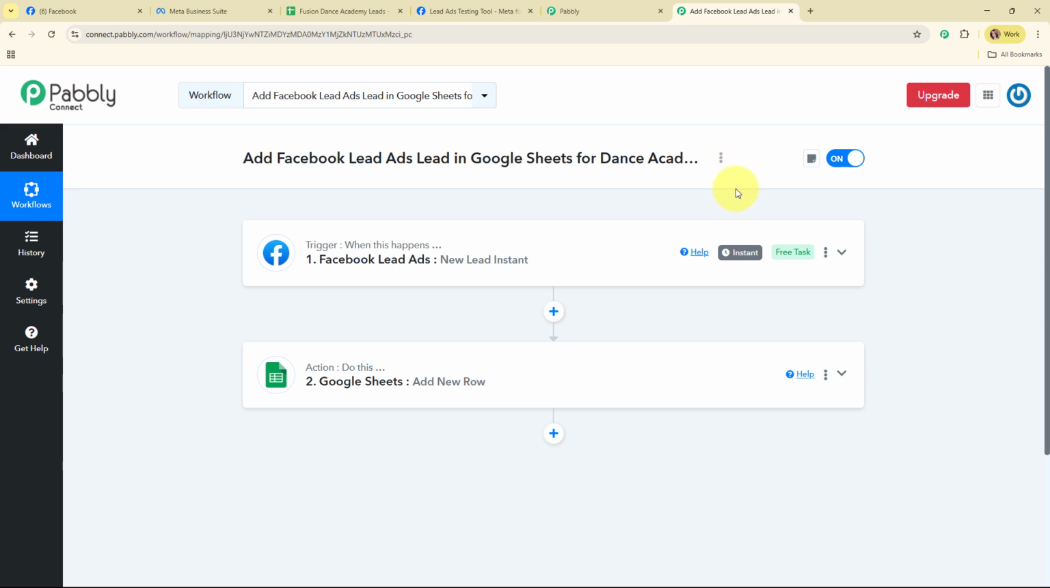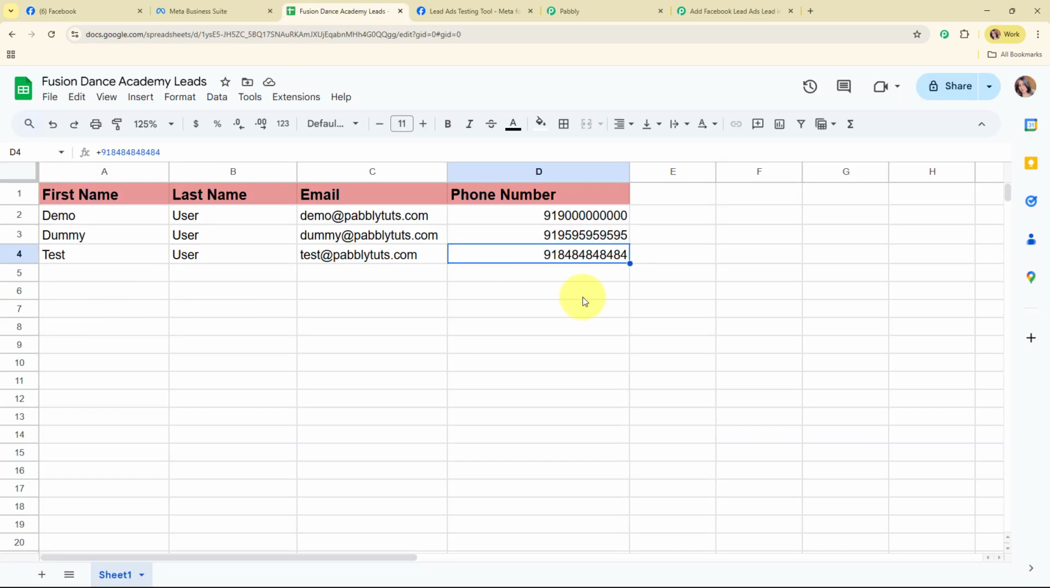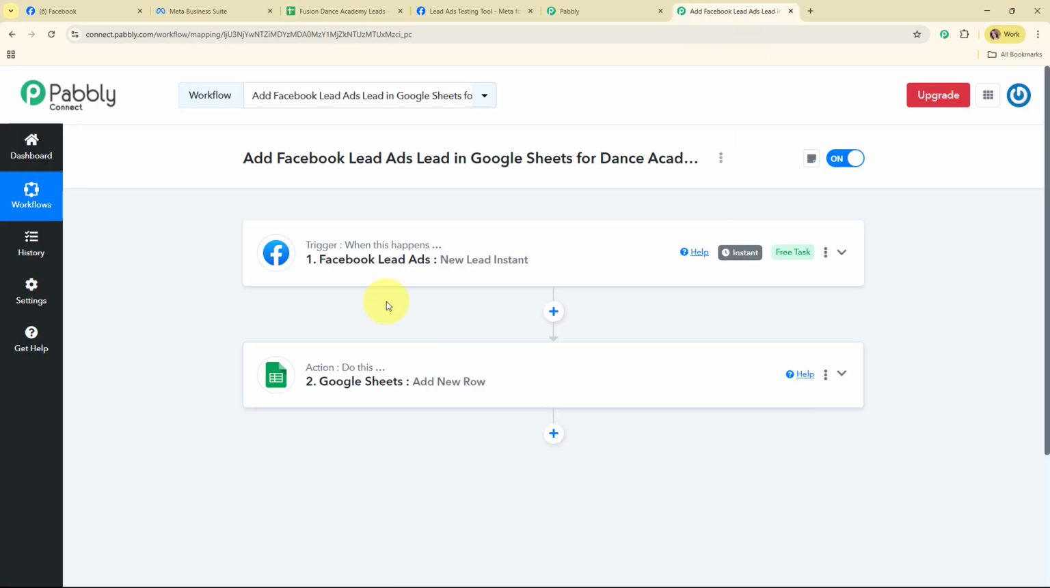Now let me summarize this whole video for you. So here we have selected trigger as Facebook lead ads and our action as Google Sheets, so that whenever a new lead is received through our Facebook lead ads, then automatically all the lead details are going to be added as a new row in our Google Sheets. Alright, so these were the steps to how to add Facebook lead ads leads in Google Sheets for the Dance Academy. I hope these steps were clear to you.